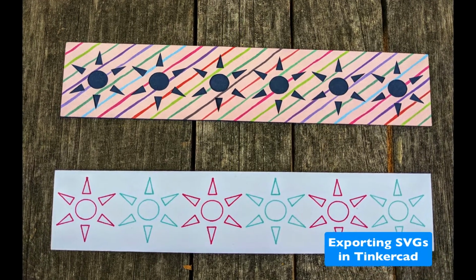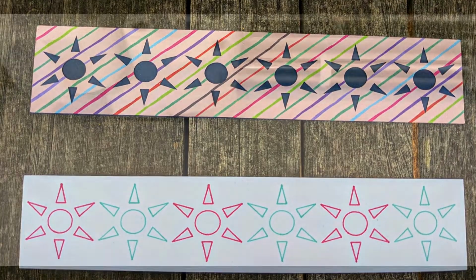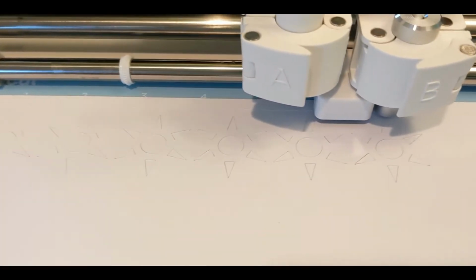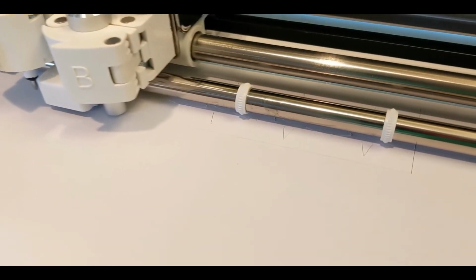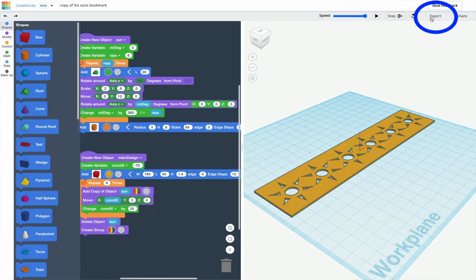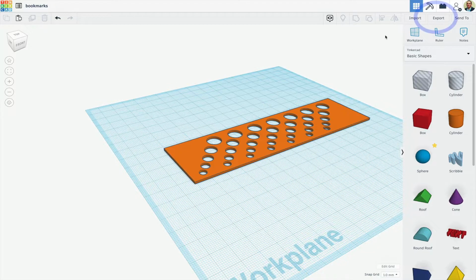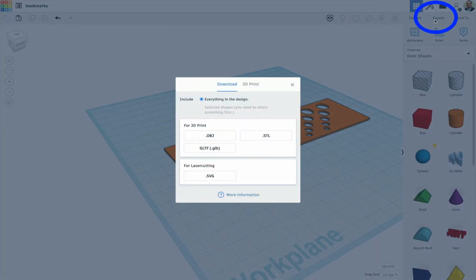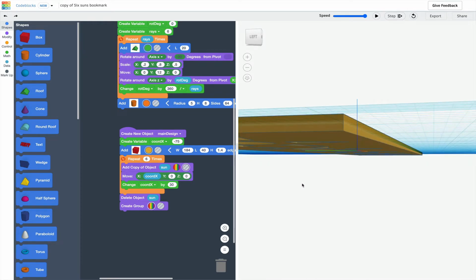Designs made with Tinkercad's standard 3D editor or with Codeblocks can be exported as scalable vector graphics and then cut with a laser or paper cutter, or they can be drawn if your vinyl cutter takes pens. In either environment, just find the Export button and select SVG. Anything that's on or in the work plane will export as lines.